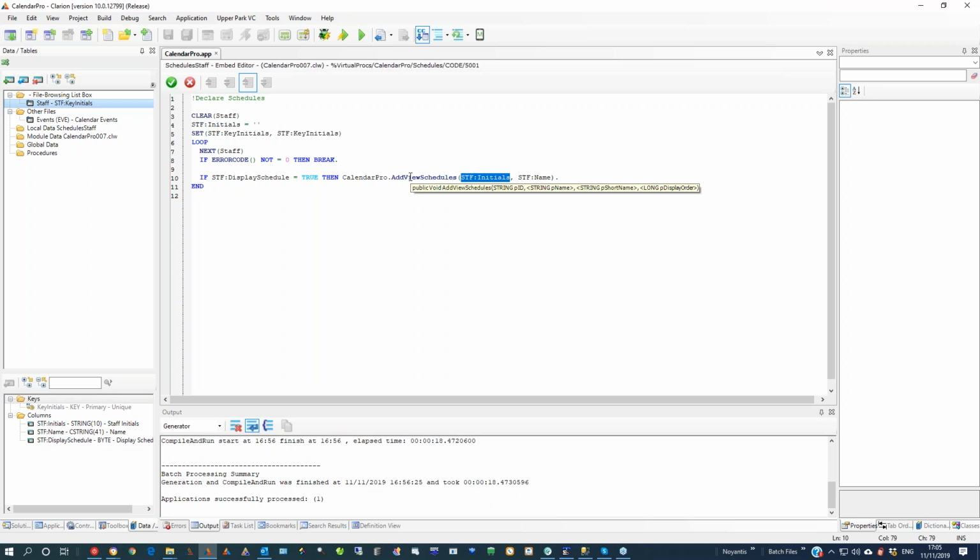Okay. So you have 4 parameters. The first one's the unique ID for that schedule. The second one's the long name, that's going to go at the top of the calendar. The third one is the short name, and that's optional. But if you're going to use the overview functionality, then it's the short name that will get painted next to the overview. And then last but not least is if you actually wanted to control the view order.